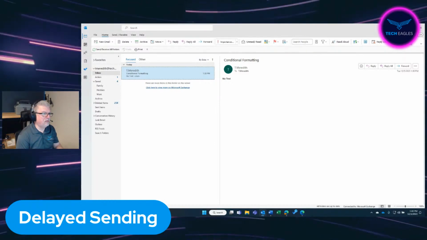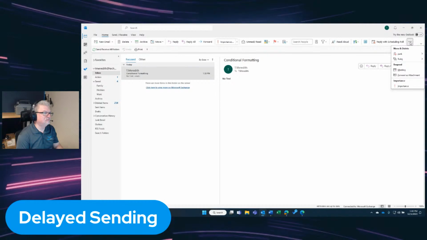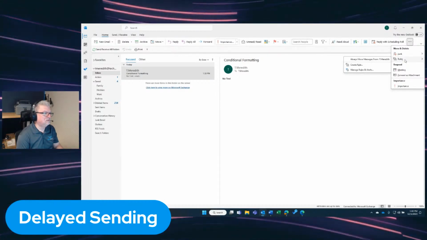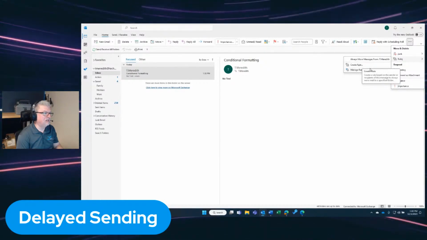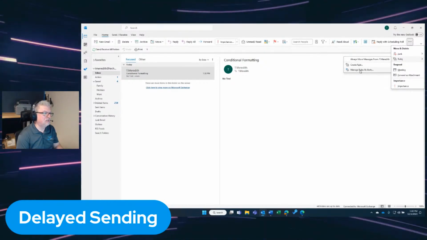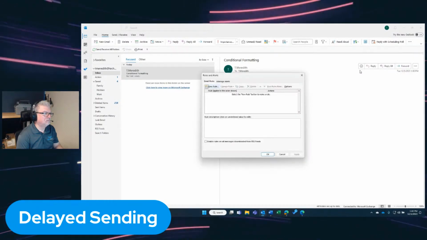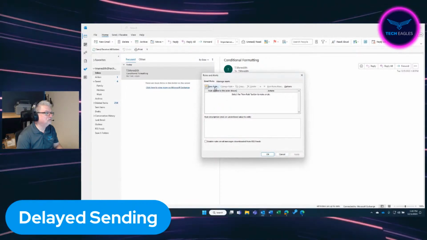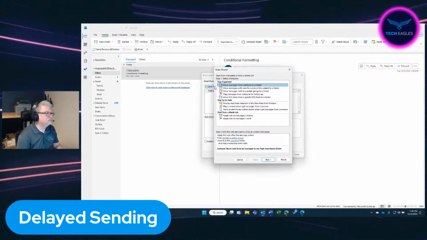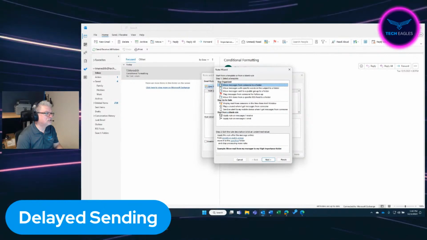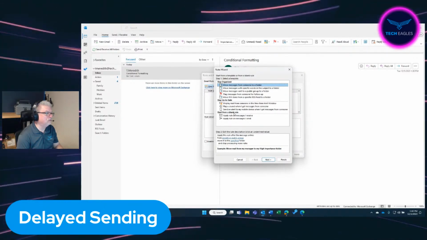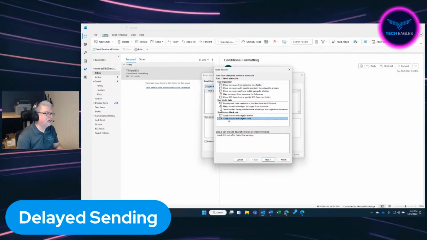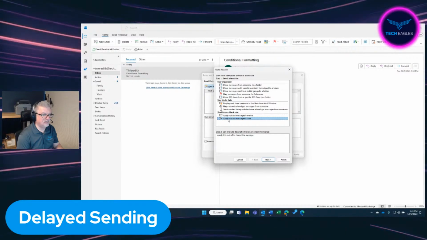So I'm going to go up here to my ellipses, and I'm going to make a rule, and I'm not going to hit create rule. I'm going to hit manage rules and alerts. I'm going to pull up the screen here. I'm going to hit new rule. I'm going to start from a blank rule. And I'm going to apply a rule on a message when I send it.